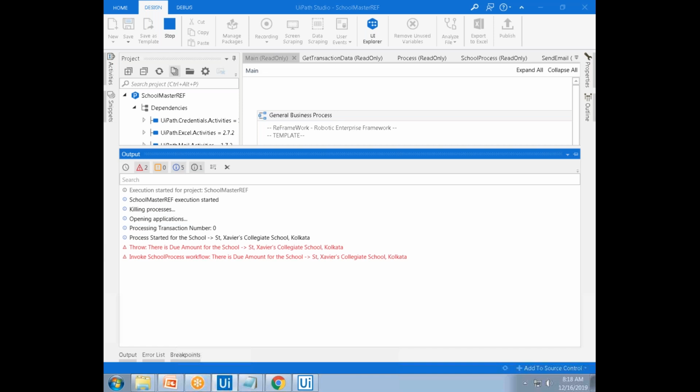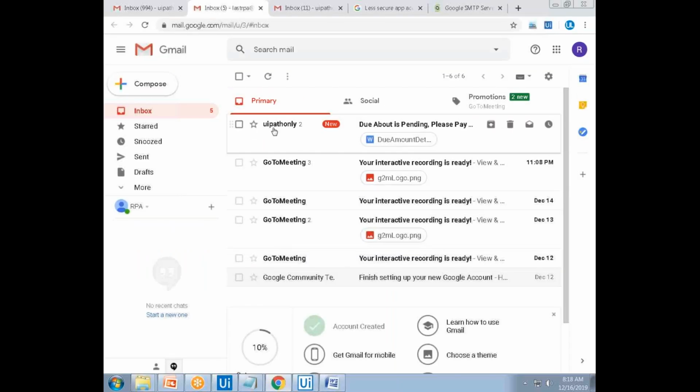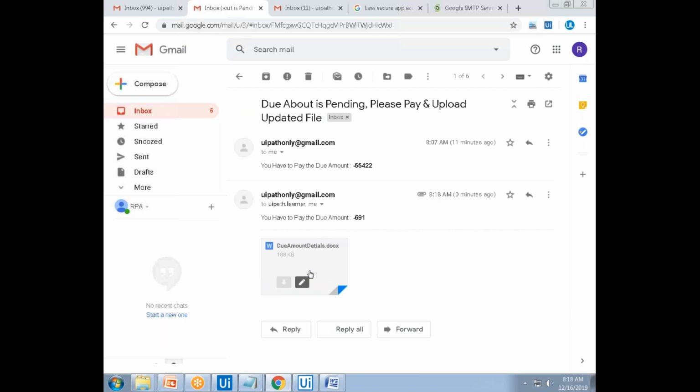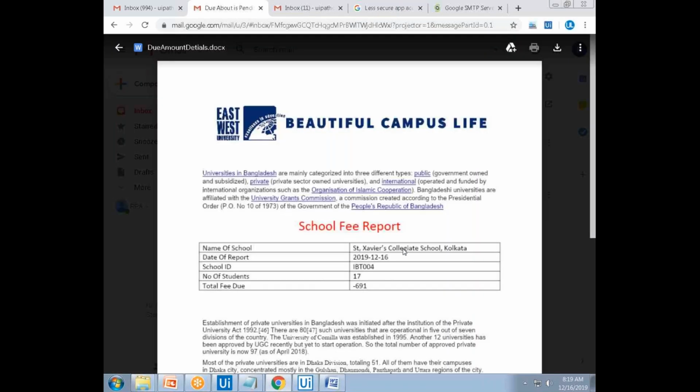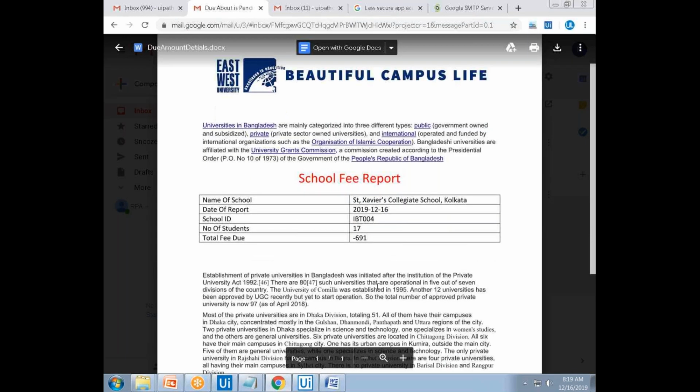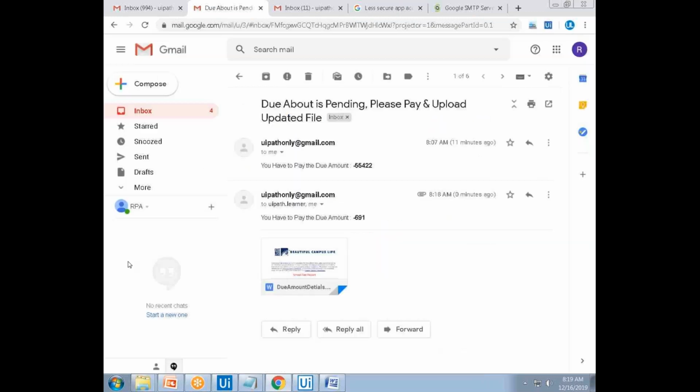See, there is a due amount for the school. Okay, Saint.js. So it came, the Saint.js document. So let us open and see. So document. See, Saint.js public school and date and what is ID and number of students. What are payment due? Understand? We got the document for the Saint.js.